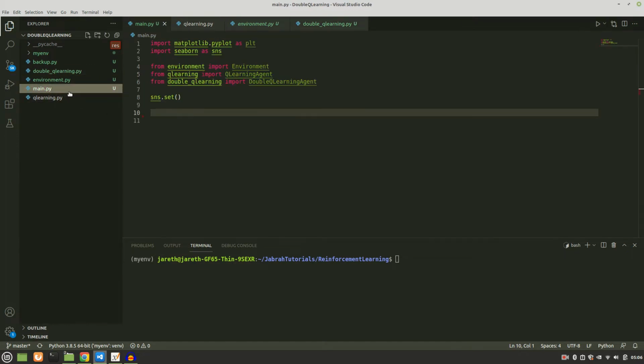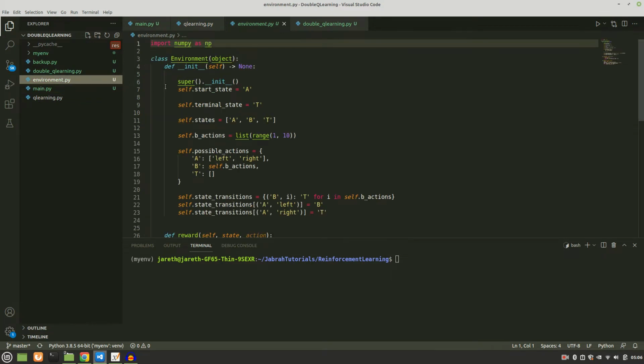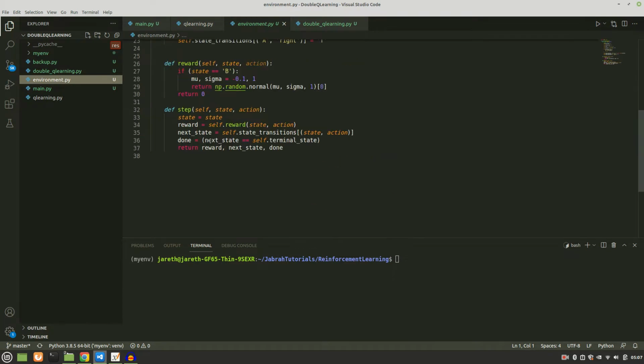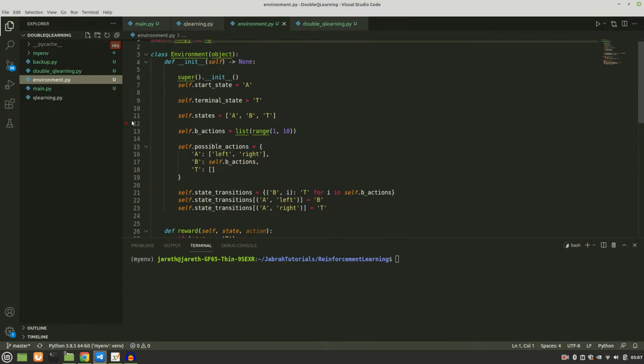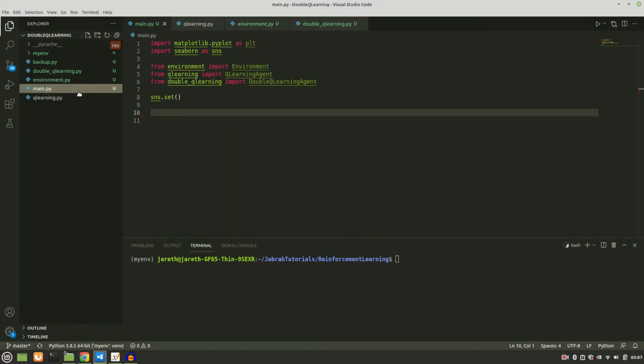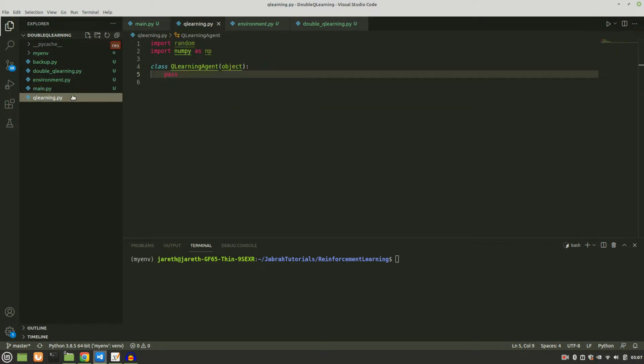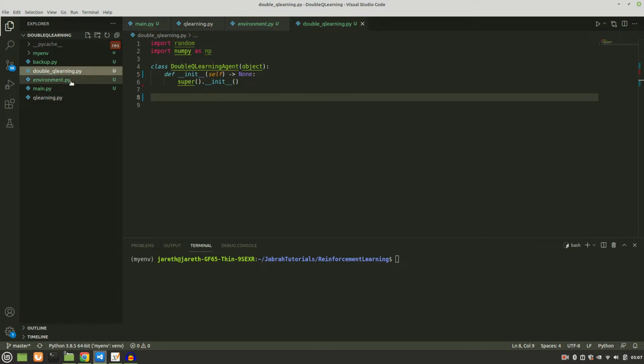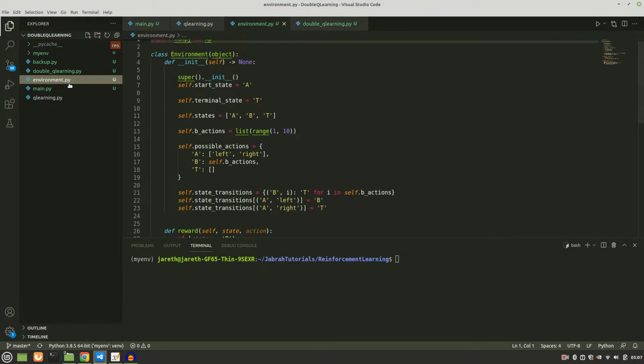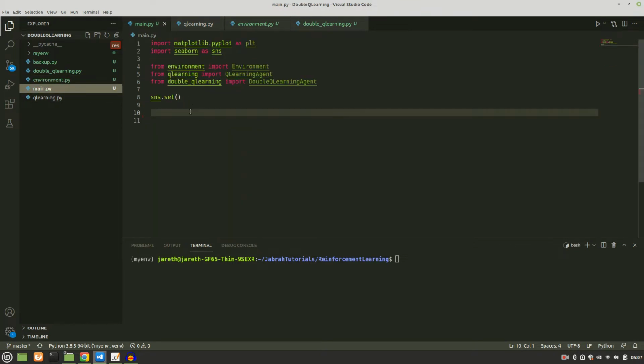Okay, so what we have is, first of all, I already coded up the environment here. So I'm gonna just go through the code of the actual environment, and what we are going to do is we're going to code up the main.py. We're gonna look at the QLearning file, and we're gonna go through the double QLearning file, and we're gonna go through the environment, the main file where we will put everything together, so to speak.